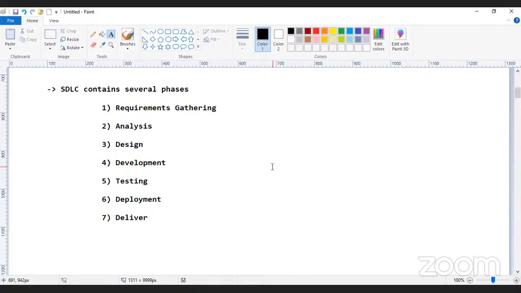That means programmers come into the picture. They are going to develop that application. After the designing is completed, project development will happen.